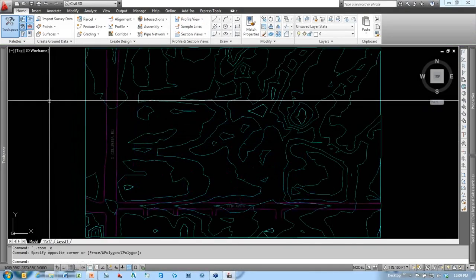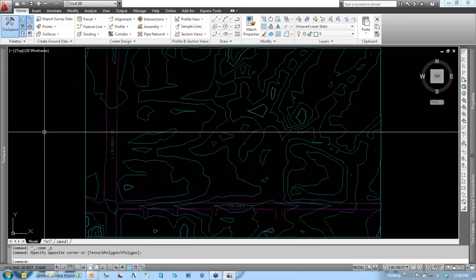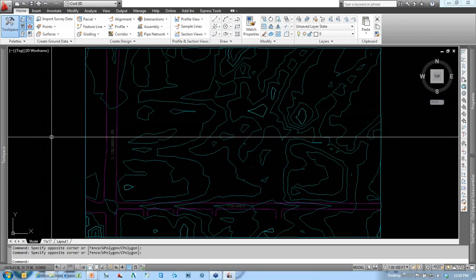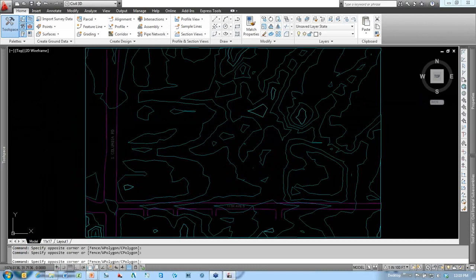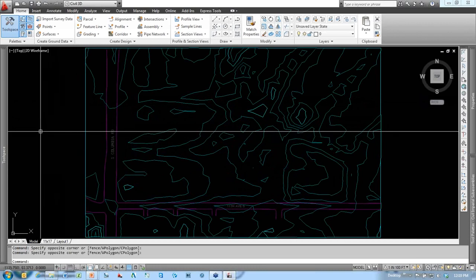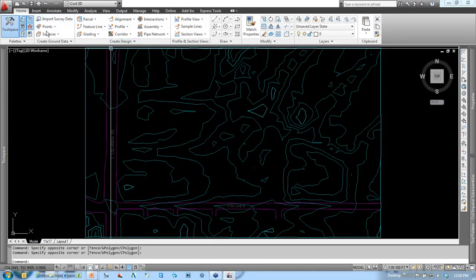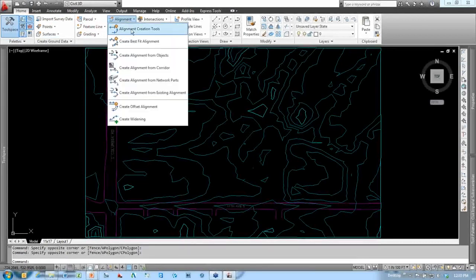Okay, I've got my corridor drawing. Let's start by making an alignment here. So I'm just going to rough something in here. I'm going to draw an alignment in and work with it a little bit, and we're going to move right on to profiles. So alignments in Civil 3D, like most everything in Civil 3D, you can launch from the Home tab up here. So we'll go right up here to Alignment Creation Tools.